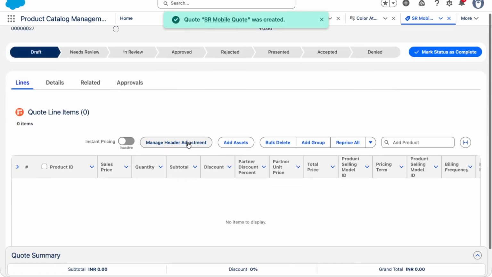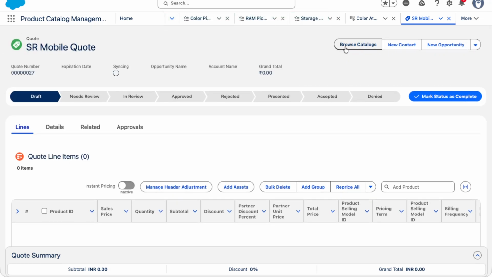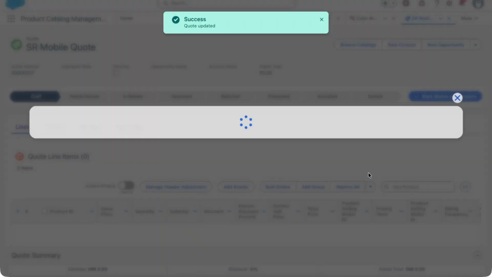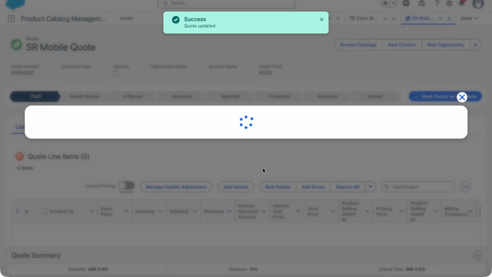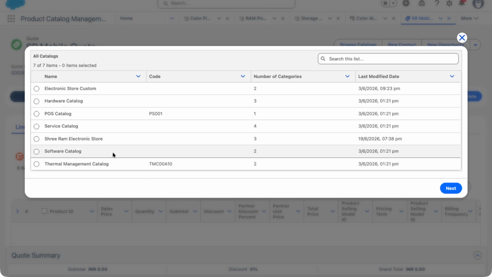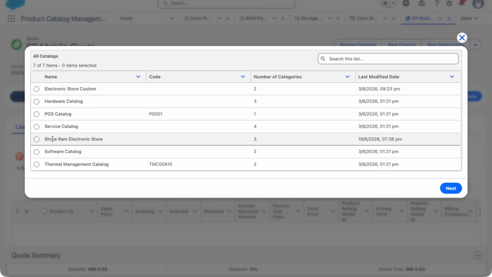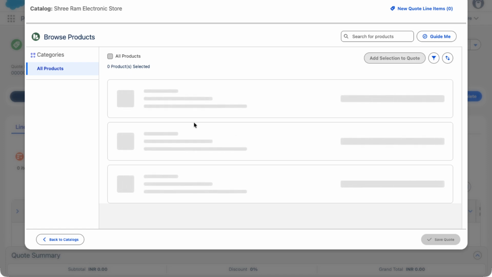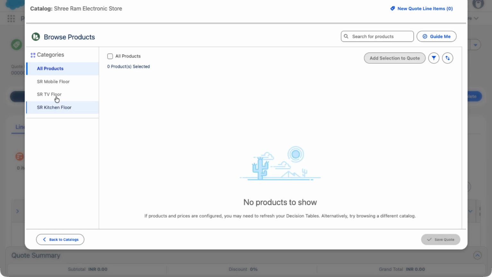Now let's add the product. For that you need to go here, this browse catalog. Browse catalog, select the standard price book. Save. So we created the Sri Ram electronic store. Here it's showing that it has 3 categories. So let's choose this one. Next. It's taking some time.